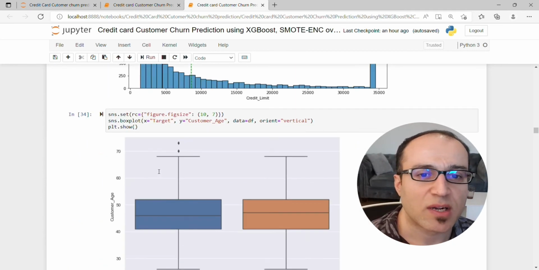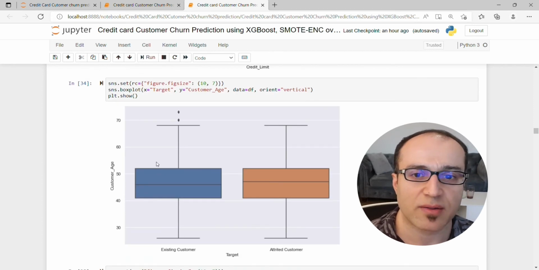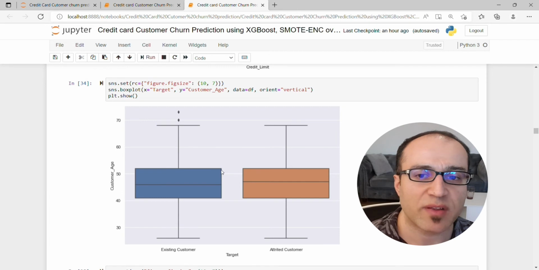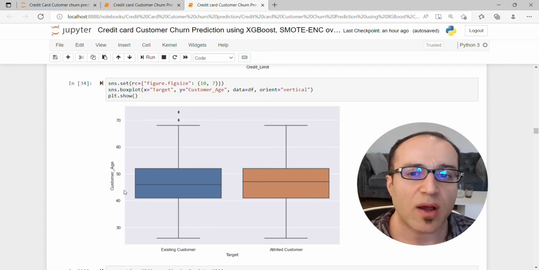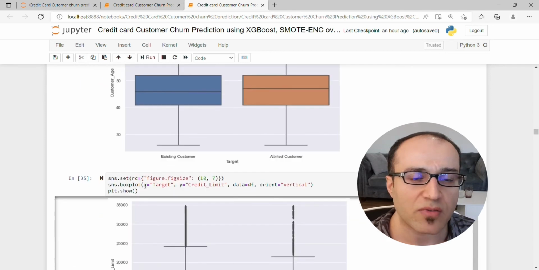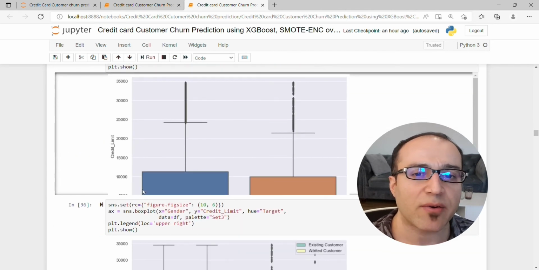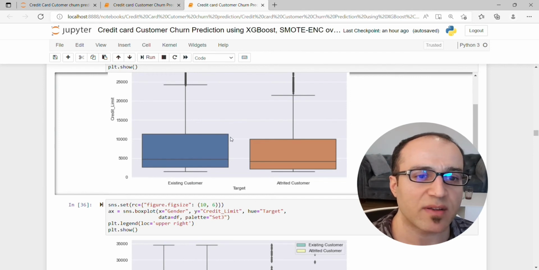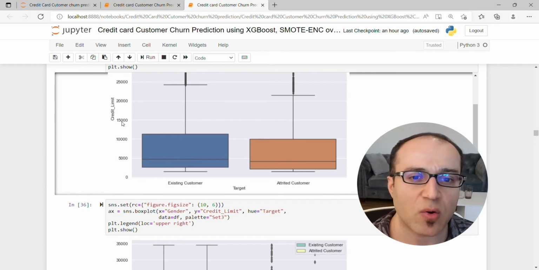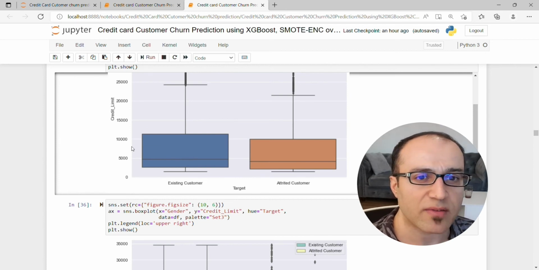The box plot shows customer age grouped by target. We can see that the median age of existing customers is lower than the median age of attrited customers. We can say that younger customers are more likely to stay with the bank. There are also outliers in the box plot of both existing and attrited customers. By comparing the upper quartiles, we can see that the third quartile amount of existing customers is much more than the third quartile amount of attrited customers. This shows that customers with high credit card limits are more likely to stay on as customers.